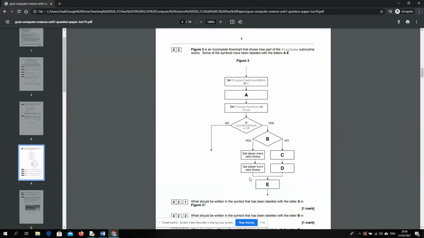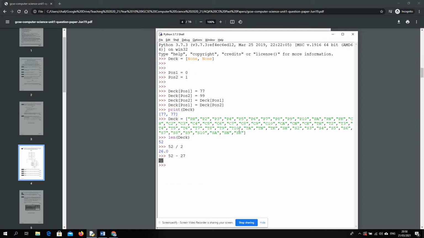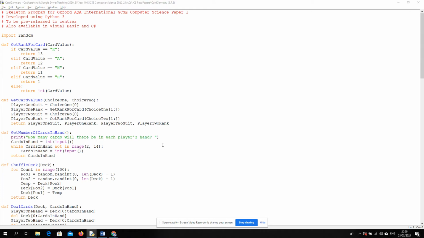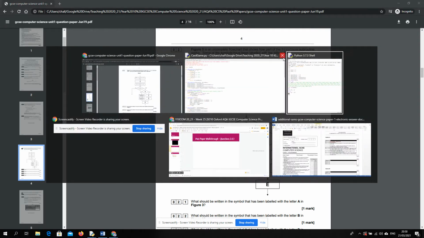Okay, so continuing with the 2019 Paper 1 Comp Sci past paper, we're on question 2, and we're doing this card game pre-release program. Sorry, that's the shell. This is the code. Right, so this next question is a flowchart question, and you're expected to think about which instructions fill in the gaps in the algorithm. And this is about the play game subroutine in the code.